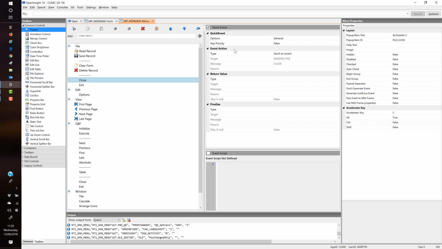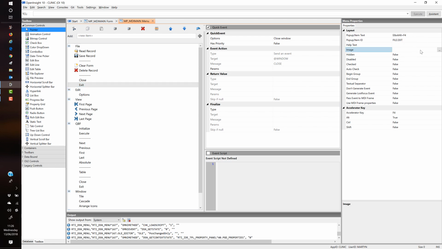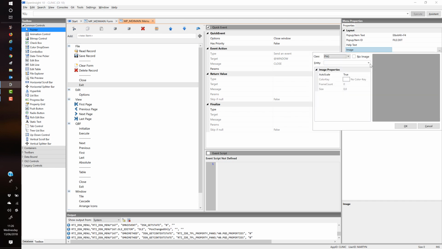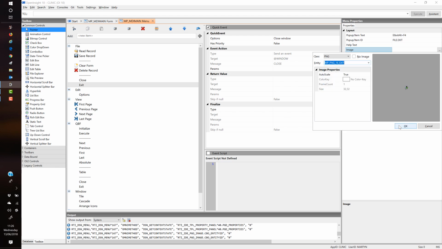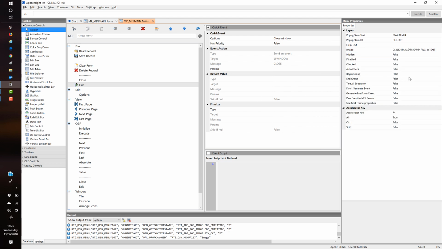So if we click on close, for instance, this is sending an event to the MDI active to close the window, whereas exit is sending the event to the MDI frame to close. So we're happy with the description there, but what I am going to do is set an image, and the image that we're going to choose will be our exit image. So again, it's consistent with our toolbar, and I'm going to leave the close one blank for the moment, but you might want to get an image of a window with an X on it to say closing. It's entirely up to you.